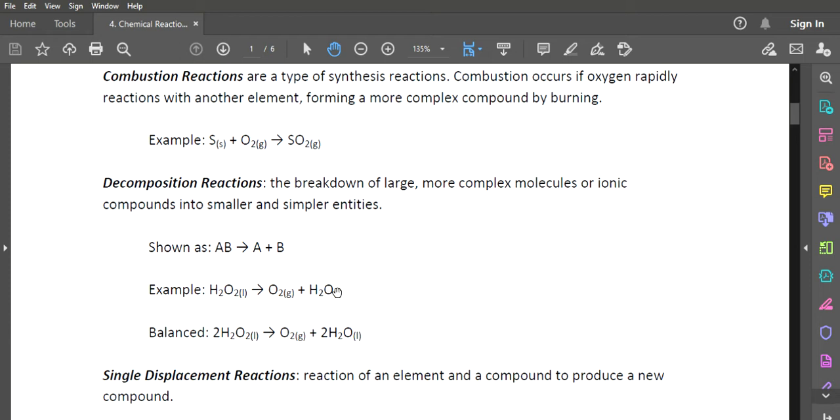If you are happy with using fractions, you could always put a half right here, which would make half of 2, 1 oxygen, and we'd have 1 oxygen here and 1 oxygen there, and we'd end up having 2 oxygens on either side. Most people don't like fractions, and that's totally fine too. I'd never force you to use one.